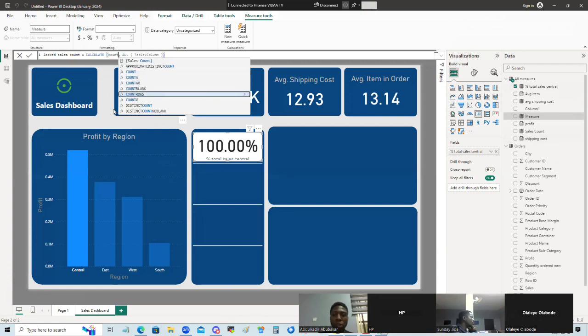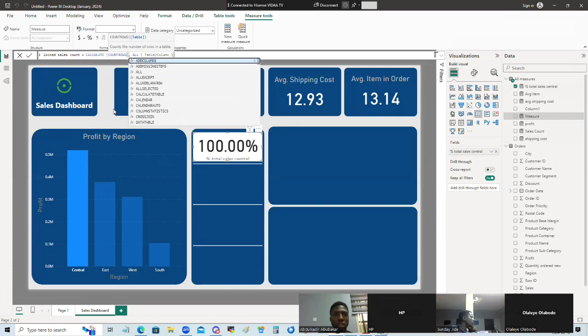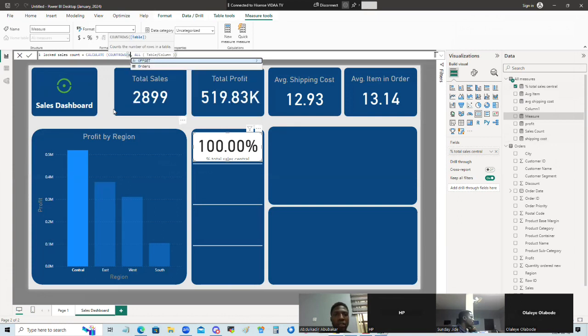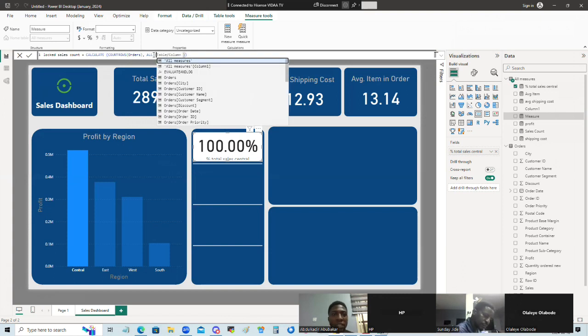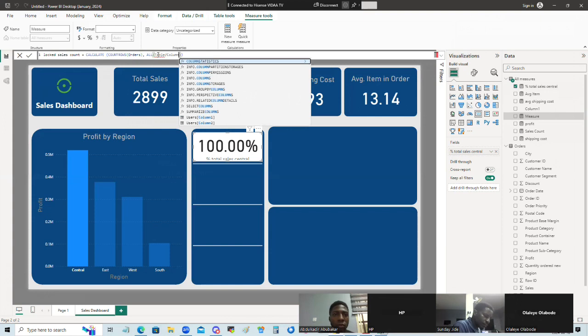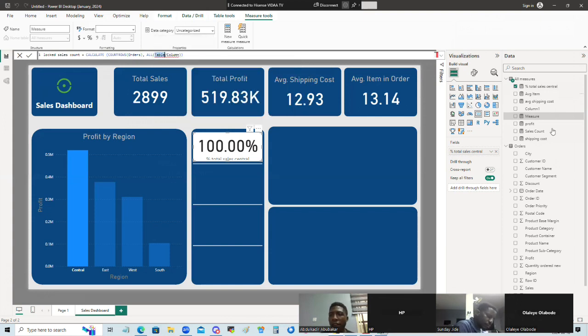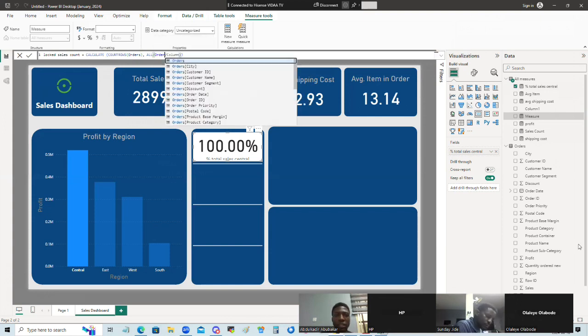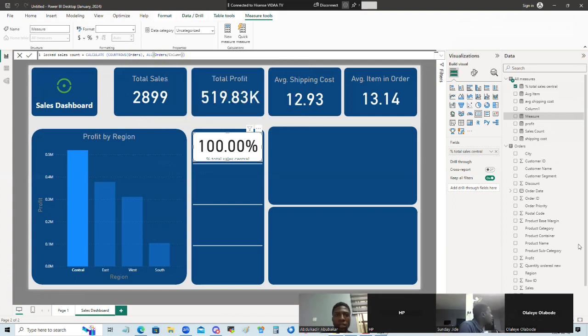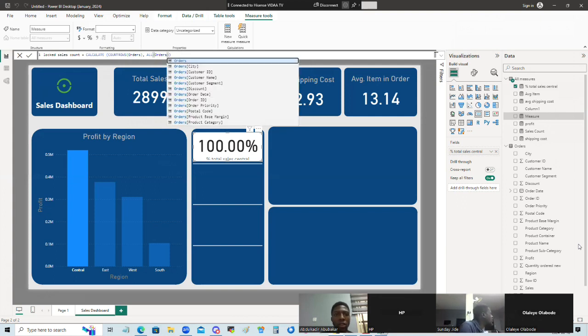Count rows, because I want to lock that. Count rows, what's the table? Orders, right? Then I'm telling you that it should be all. Don't filter anything, irrespective of whatever filter they give you. Are we there? Don't filter orders, right? Which one? Oh yeah, orders.